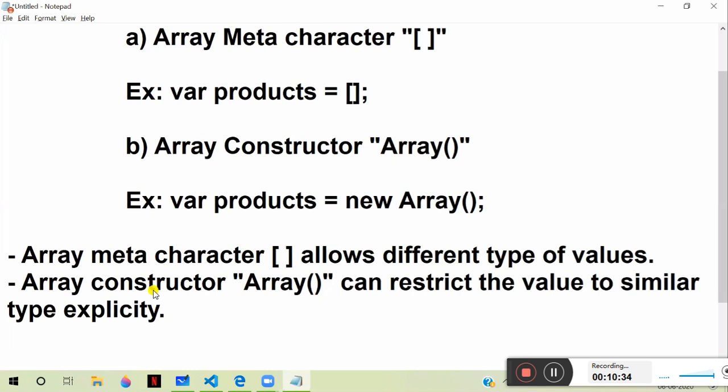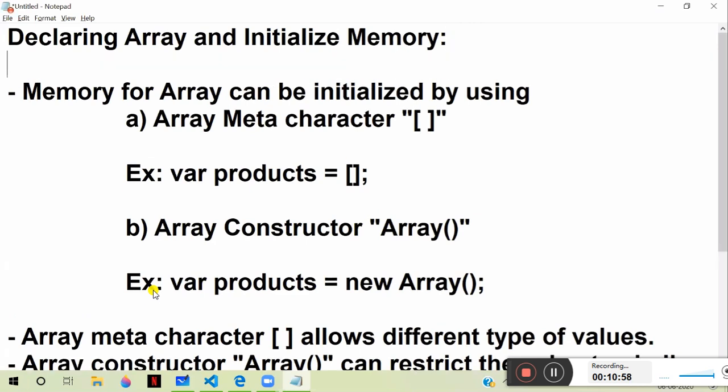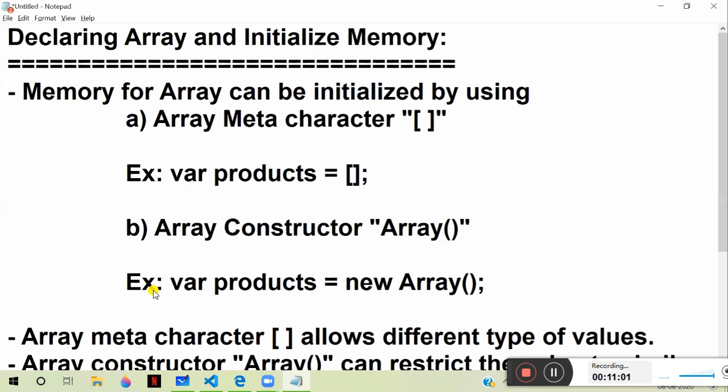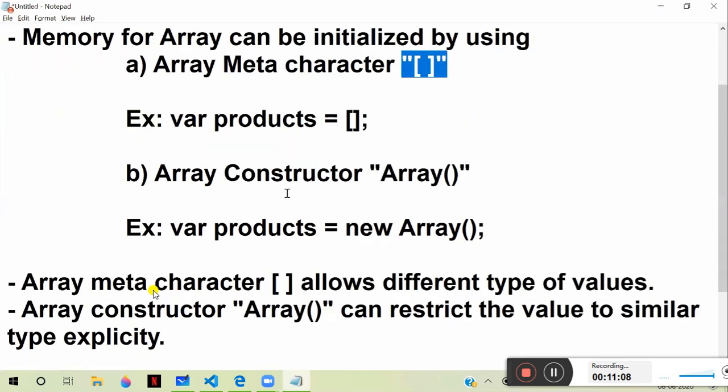Restrict the values to similar type. Explicitly means externally you need to configure logic for that. It cannot do by itself actually. So that is what actually array meta character is and array constructor is. So how can you declare or initialize memory for an array? Two methods you can use: the array meta character and the array constructor.